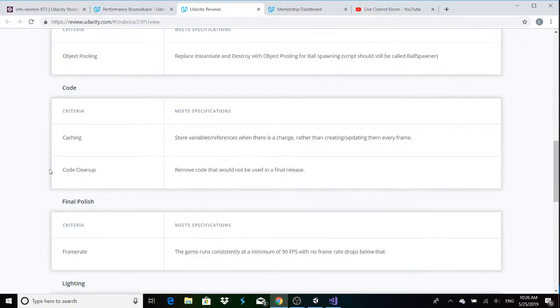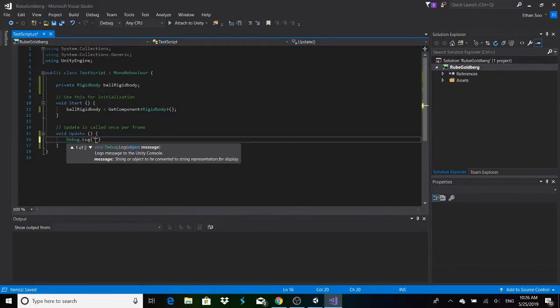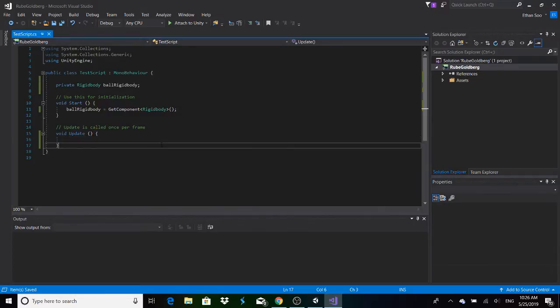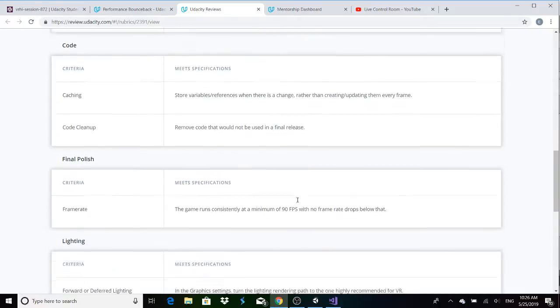Alright, so that's caching. Next we have code cleanup, and this is essentially removing code that will not be used in a final release. Also very straightforward. The main instance I see this being used is by calling debug.log, because debug.log is for, of course, debugging. So you're going to have this all scattered throughout your code, especially in the starter project. You want to basically just delete them when you're sure that your product is finished, because debug.log actually takes up performance as well. Okay, so you're not going to need that in the final product. You can just remove that.